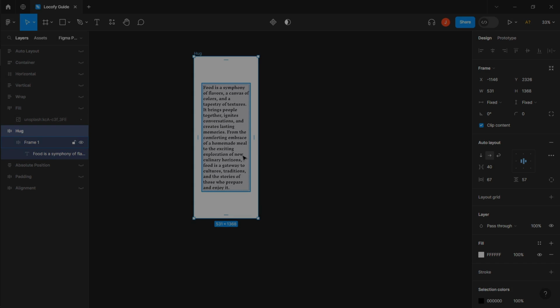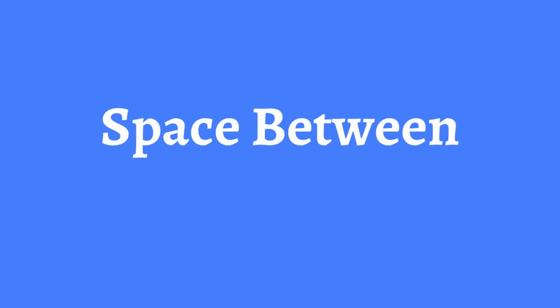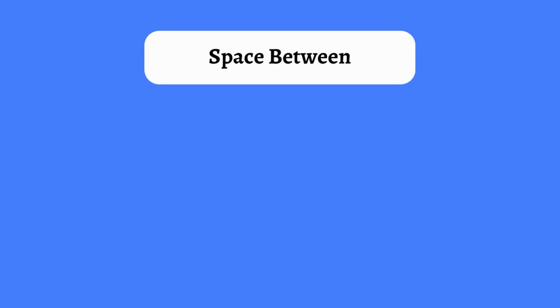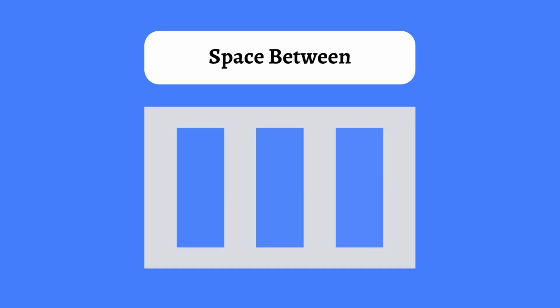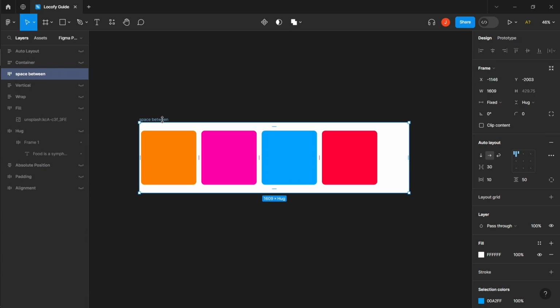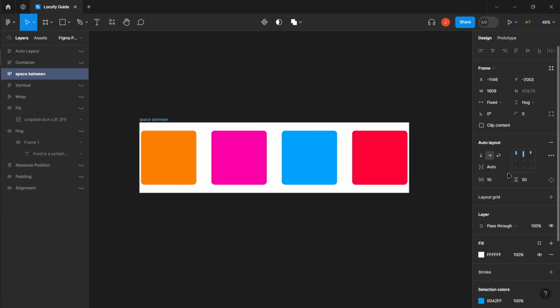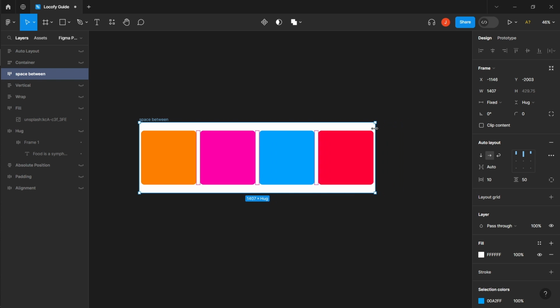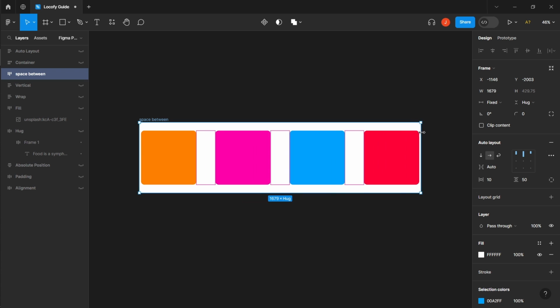The space between constraint is perfect for evenly distributing elements with consistent space between them. Let's see it in action. To use this constraint, select the element you want to space evenly, and in the properties panel, click on the vertical gap between items dropdown and select auto. Figma will automatically distribute the elements while maintaining the desired spacing, creating a balanced and visually pleasing layout. This wraps our exploration of Figma properties and their incredible capabilities.